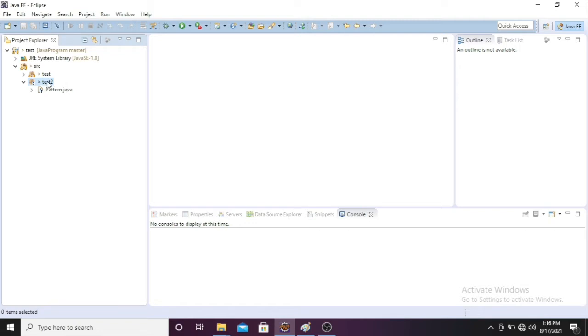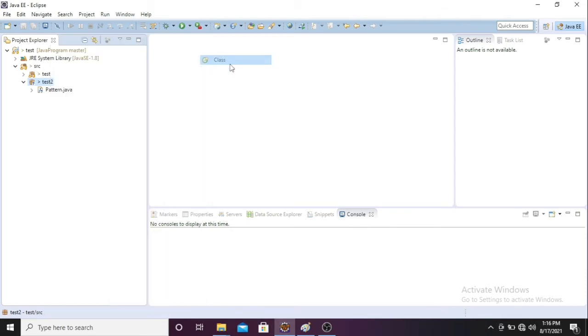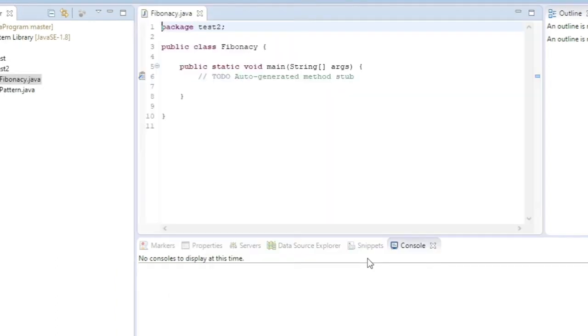So, to start with the program, let me create one class that would be useful to write the program. Give the class name as Fibonacci. You can give anything you want, and here take the main method as well, right?